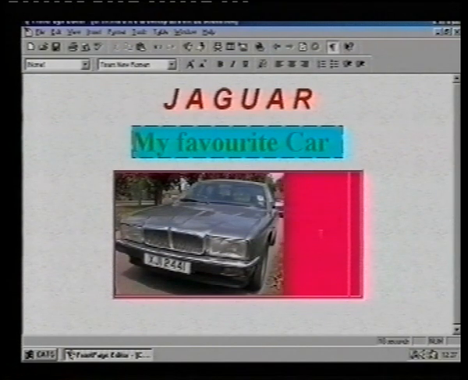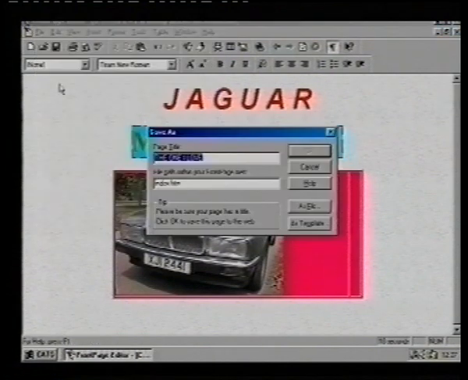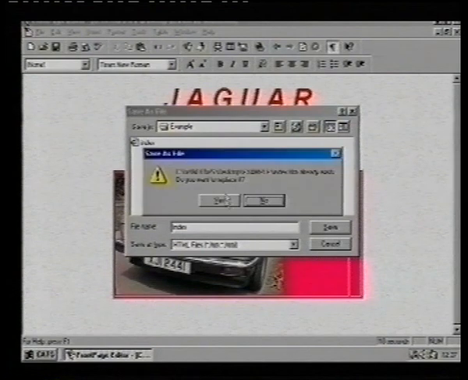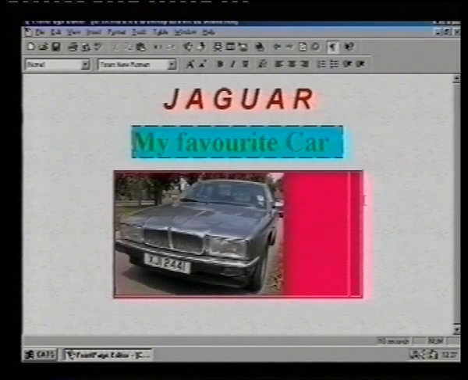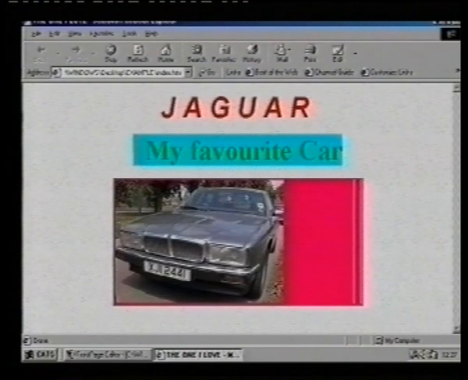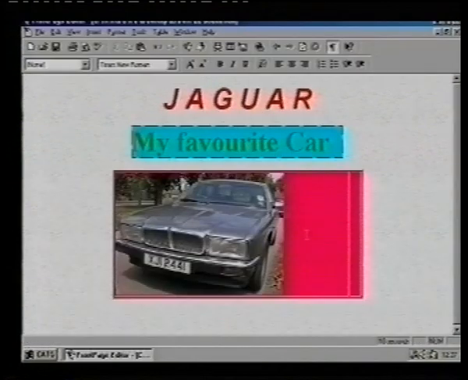Now we're going to go to File, Save As, and we're just going to save exactly what we've done so that we don't lose anything if we do anything a little bit silly. Right, let's have a look at what that looks like live. So we go into the browser, there it is, Jaguar, my favourite car, and there is the photo. Okay, so let's close that down again, we're back to the editor.